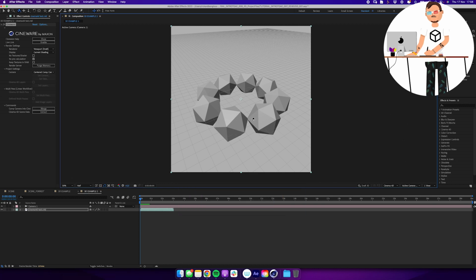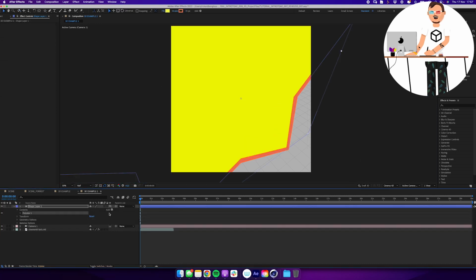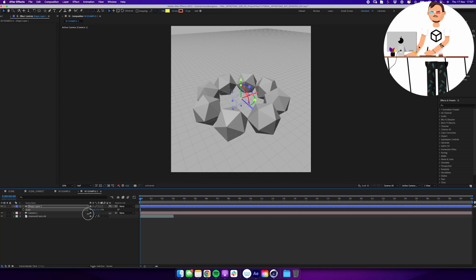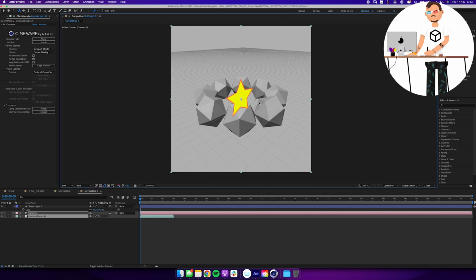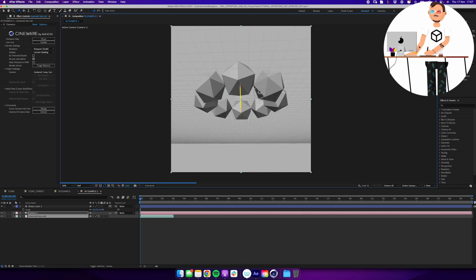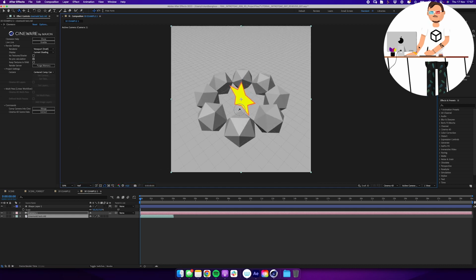But what's cool about this is we can then combine 3D in Cinema 4D, import that into After Effects with 3D layers in After Effects. So I can again create a star, turn that to be a 3D layer, just go ahead and scale that down like so. And when I now orbit around my scene, I'm getting a 3D star, but also my actual 3D shape from Cinema 4D.